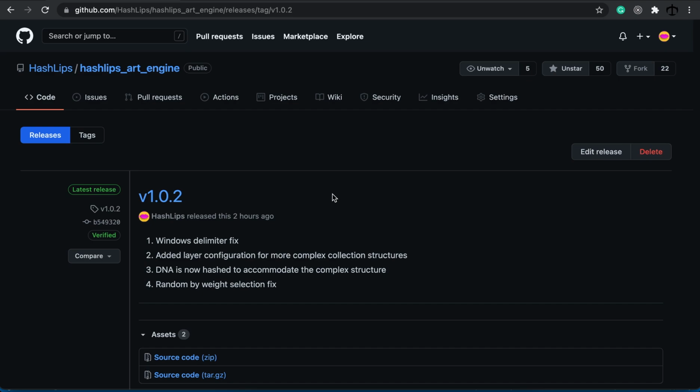Number 2 is the very secretive but the most awesome update thus far. It is adding layer configurations to do more complex collections ever seen before. This will change history, and this was inspired by an artist that contacted me that gave me this idea to implement. Then the DNA is now hashed, and we did a little fix on the random selection by weights. I cannot wait to take you guys through this amazing new update.